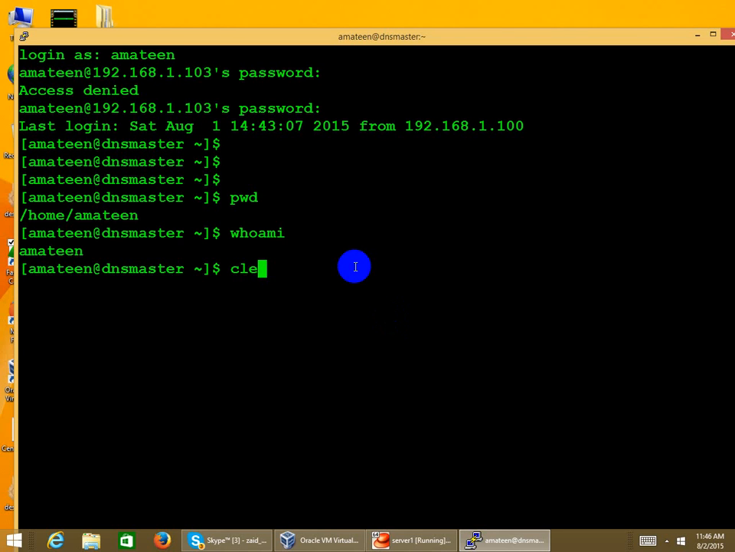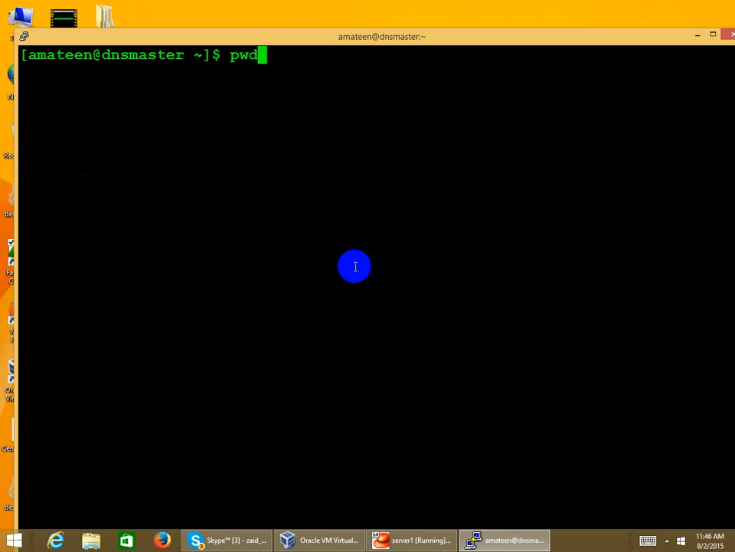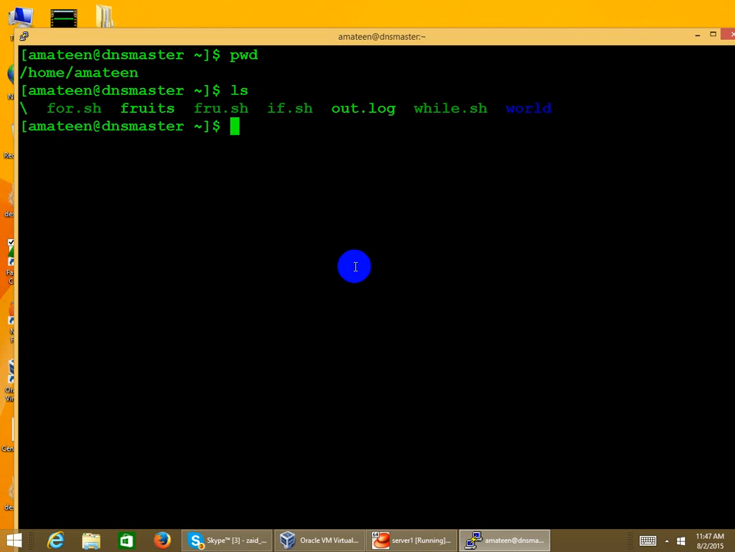Another thing, how can you clear your screen? Clear. pwd will show you which directory you are in the system, the present working directory. ls is the command. It will list the files and directories. Suppose I want to go to root: cd space /, then it will take you to the root. Then type pwd to see where you are.